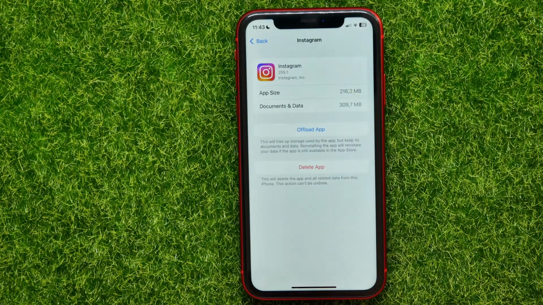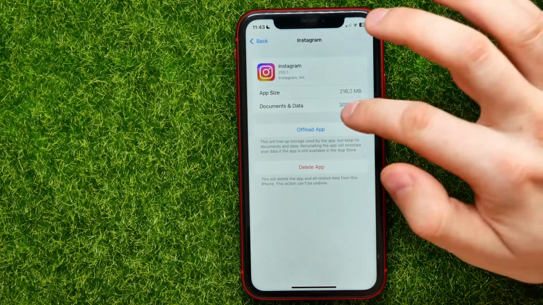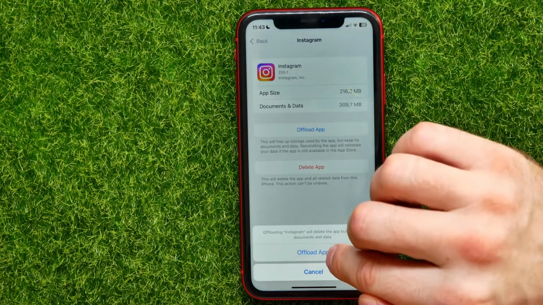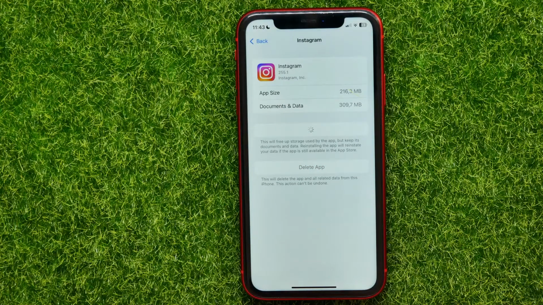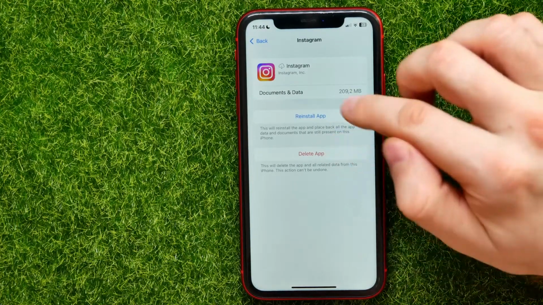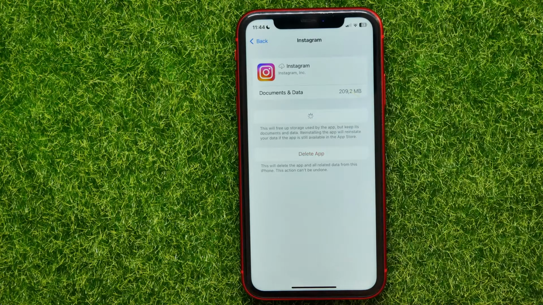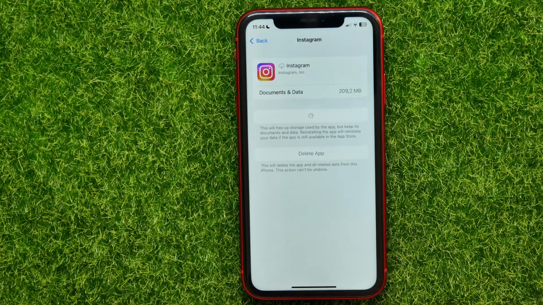Now here, in order to clear Instagram cache, all you have to do is just reinstall the Instagram app. That's the only way you can clear Instagram cache. Just hit right there on Offload App and then hit on Offload again, and then right here just tap on Reinstall App. Don't be afraid of doing this process because it doesn't remove any important data.